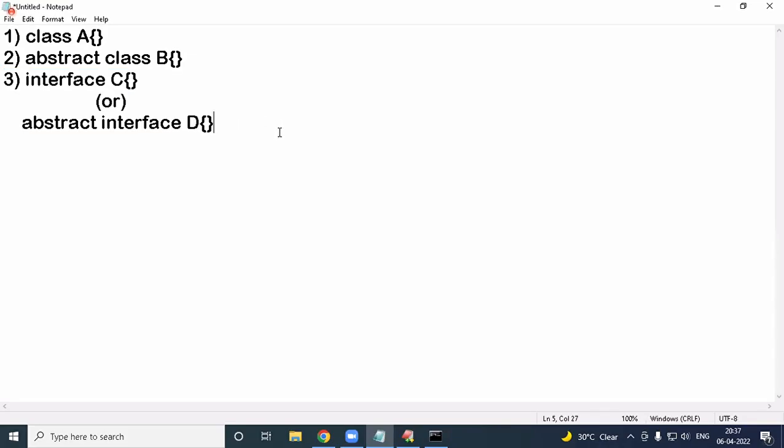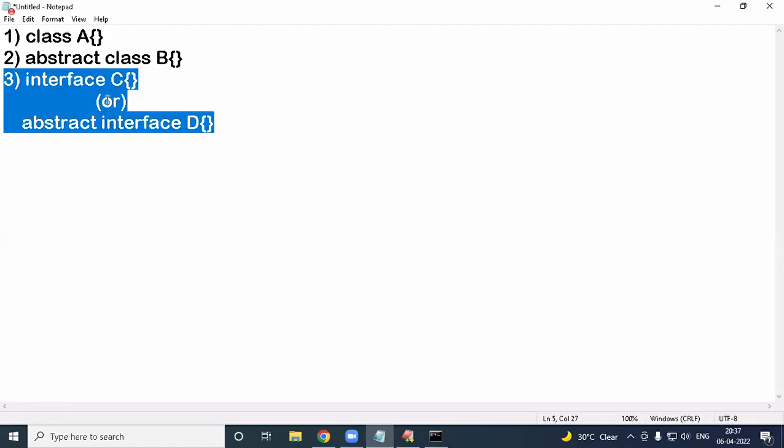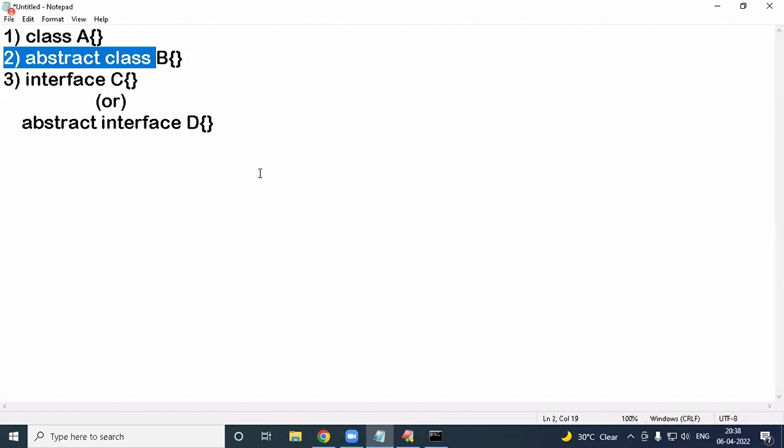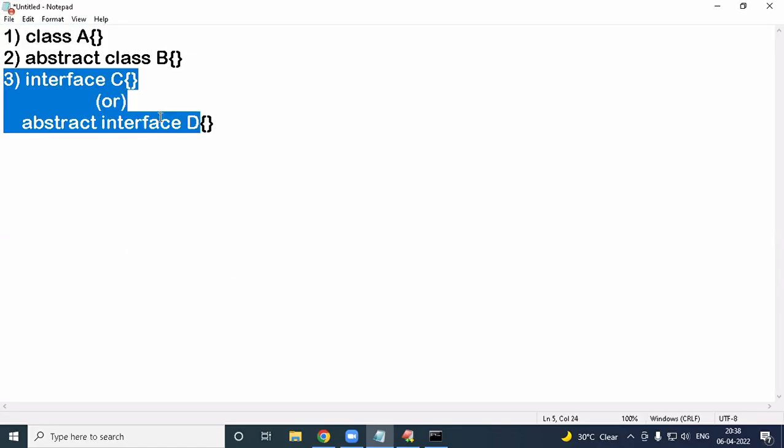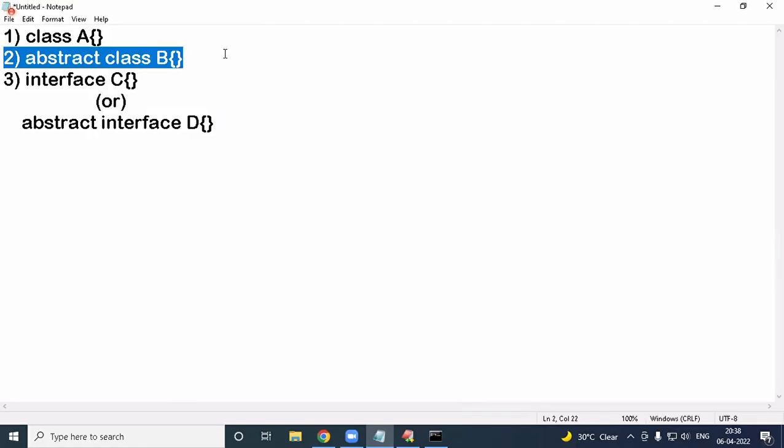Got it? Now, I want to write both. Now, first one, is it possible? No. Second one? Possible. Third one? No. Then which one? There is no other option. Compulsory second one only. Now, if you want to write only concrete methods, use the first one. If you want to write only abstract methods, use the third one. If you want to write both, second one. Okay? That is the reason for 3 concepts.